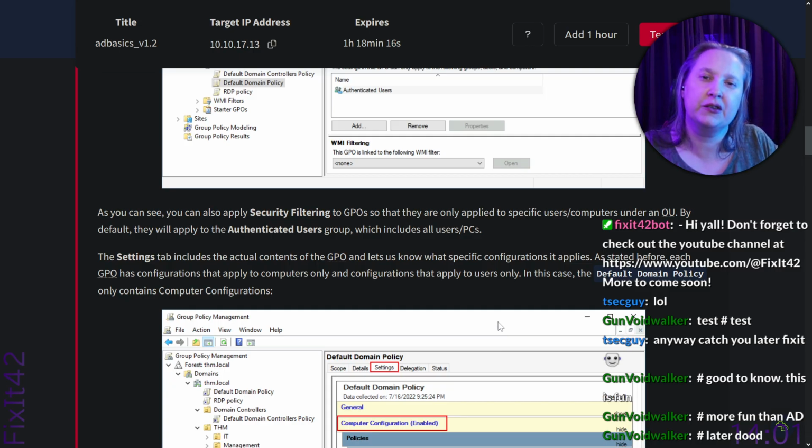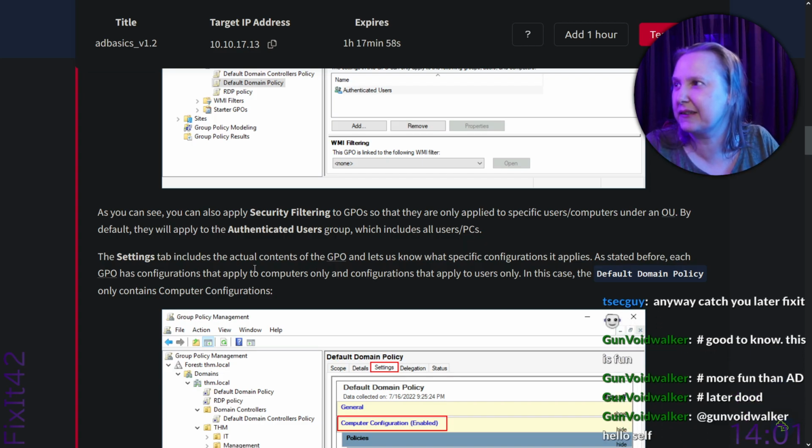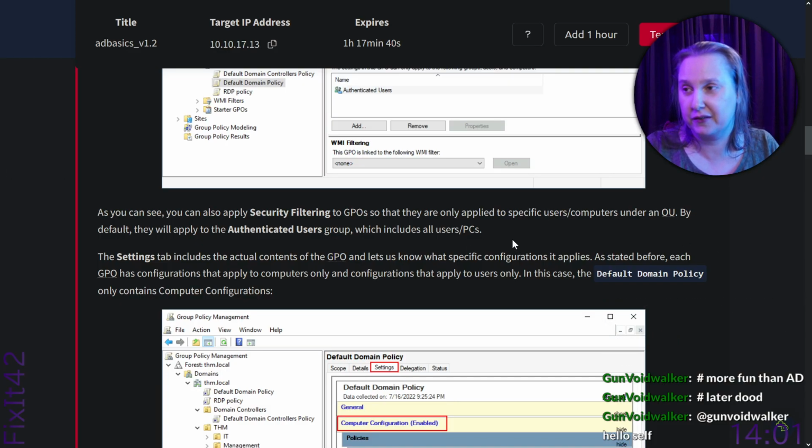Yeah, so if you want to send messages to other people in chat, but not to me, then you can do it secretly like that, you know. But they might also just be listening to TTS. I do that a lot, so for people that use TTS. Gun Voidwalker says: Gun Voidwalker hello self. So I have the setting set to read the messages that are at-mentions too. So that's why that's there.